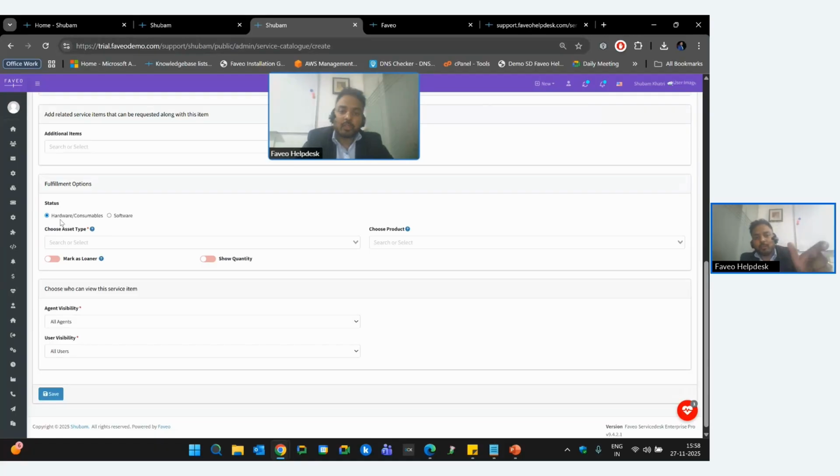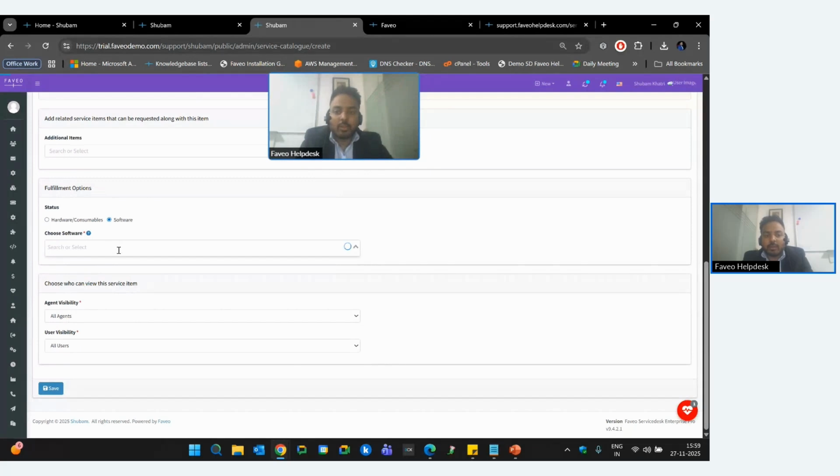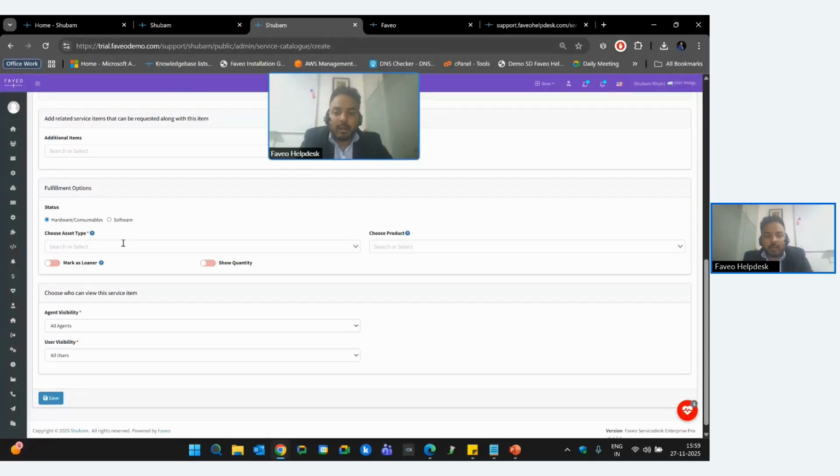Then, for the fulfillment of the request, we have two types of categories. A laptop should be under hardware or consumables, and if you are placing a request for software, it should be under software. Currently I'm creating it for software, so I have selected software. You will be able to see the list of the software under your organization, so you can select that particular information. And if you're creating it for hardware, you can create that. So I'm creating this, choose asset type, so you can choose the asset type.